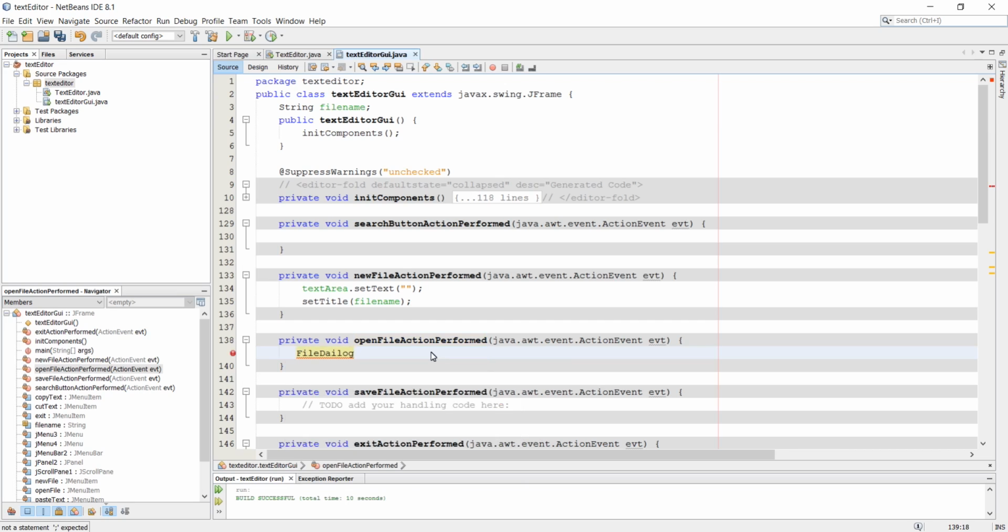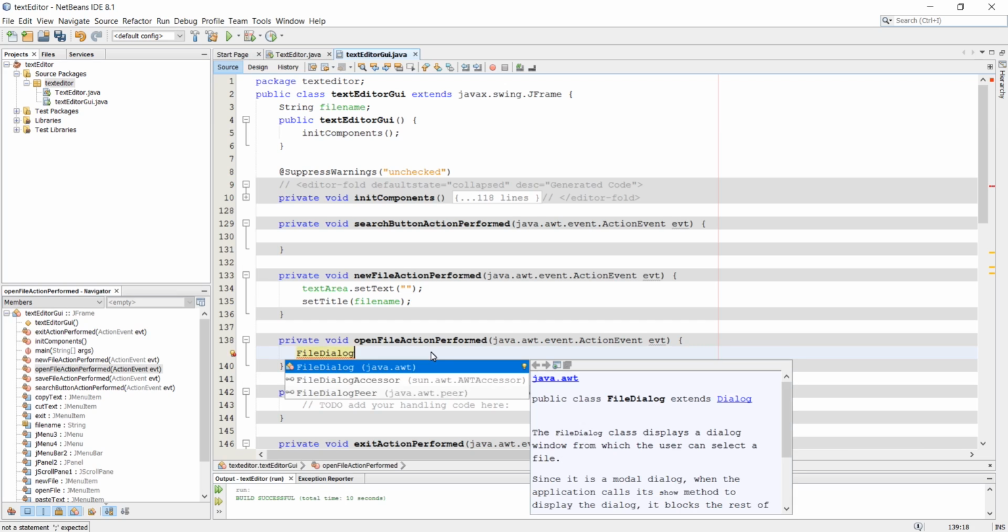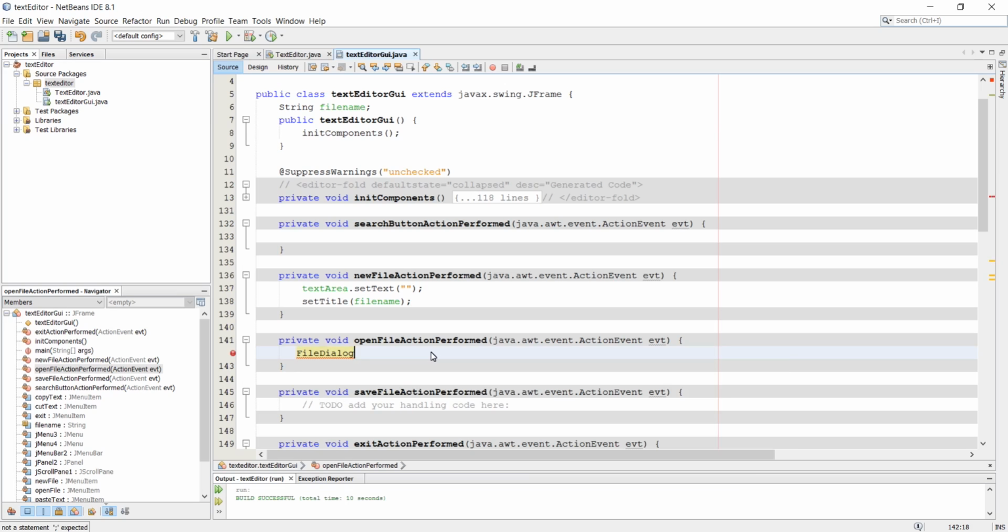And actually misspelled it, so that's dialog. It's a part of the Java Editor, and you can see the information on the right as well. So this FileDialog class displays a dialog window from which the user can select the file. In any application, whether it's a Mac or a computer, whenever you want to open a file, a dialog window will open, and there you can browse for your files, right? So that's what it's going to do for us.